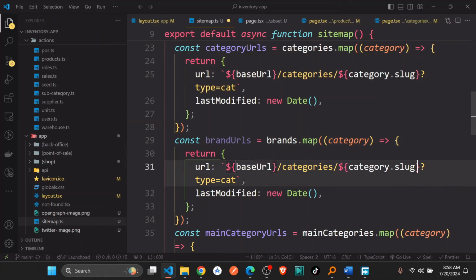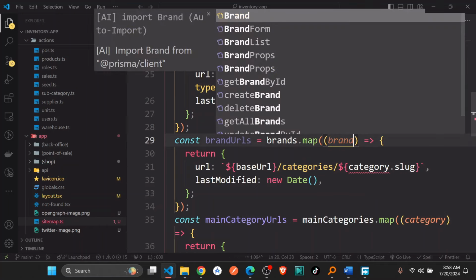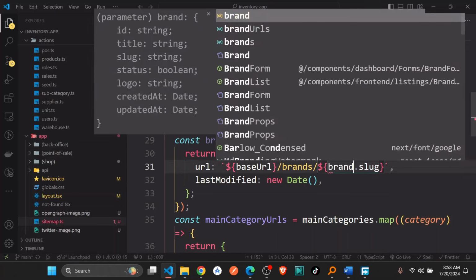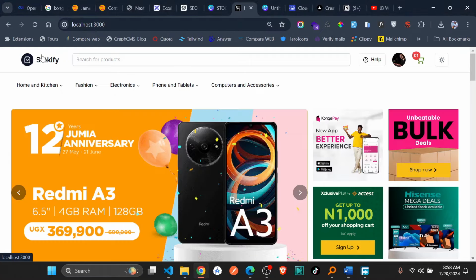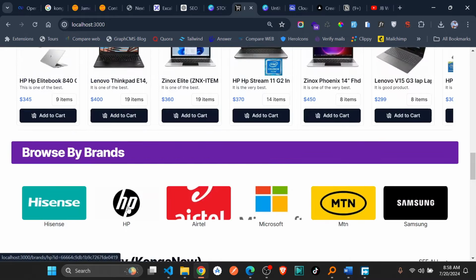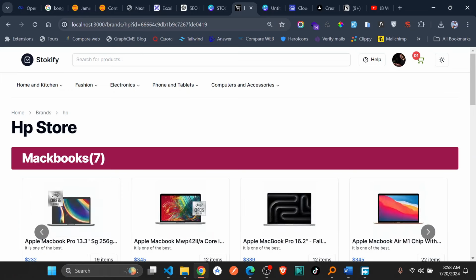Okay, now it doesn't have the cut. Okay, it doesn't have the cut, and I can change this to brand, and then this is going to be brands and brand dot slug. If you just go back to the home page, I'm not sure what is for the brands. If I say HP, you can see this is how the link is generated here. Okay, the ID is required. Maybe we can simply copy this.